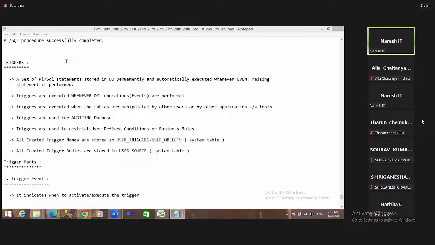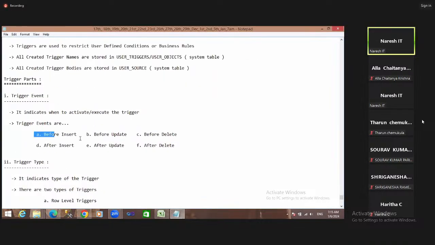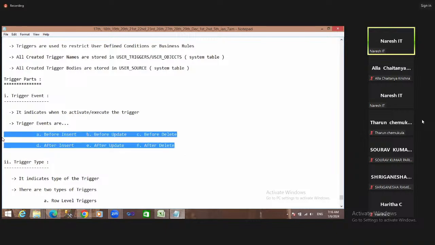How are the trigger programs executed? The trigger programs are executed based on the event. What are the events? Before insert, before update, before delete, after insert, after update, after delete. Totally, how many types of events do we have? Six types.